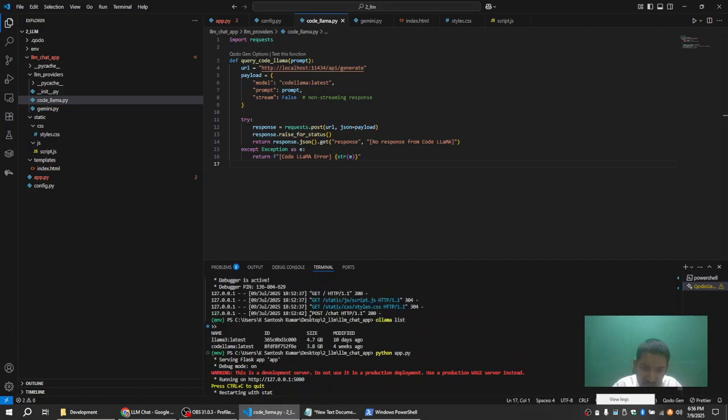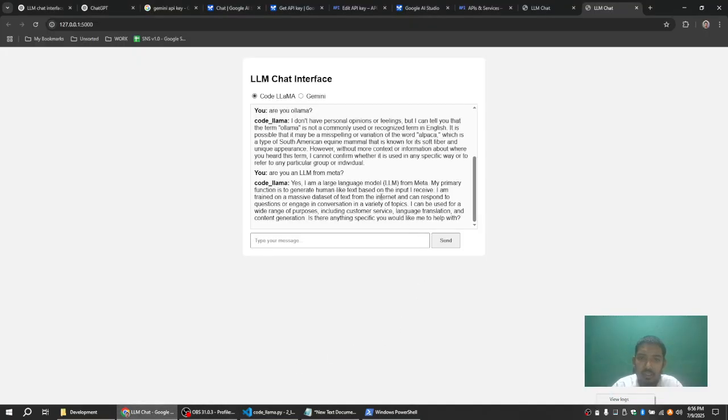See, I think one is Llama 3 latest, one is Code Llama. The one which I'm using is Code Llama. Oh, okay. Let me just go with Llama 3 latest. Okay, Llama 3 latest is better. So let me just quickly give you the answer. Yes, I am a large language model from Meta.